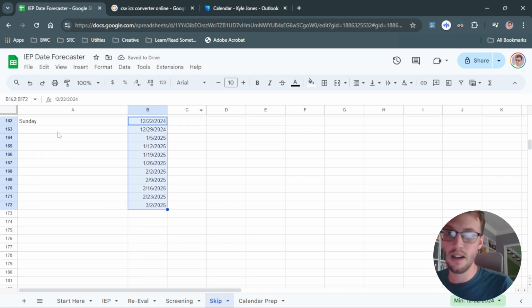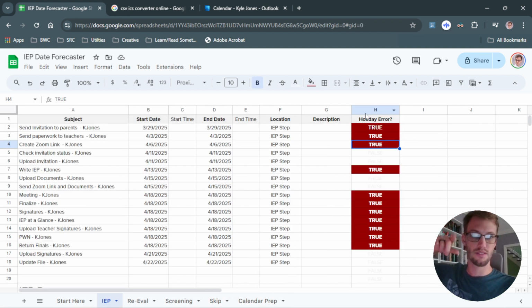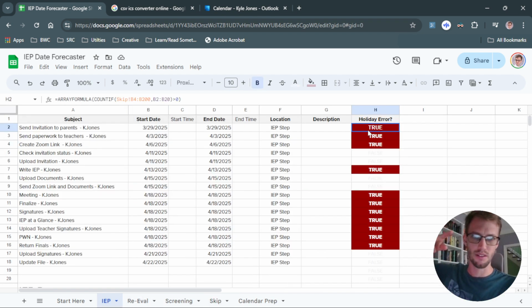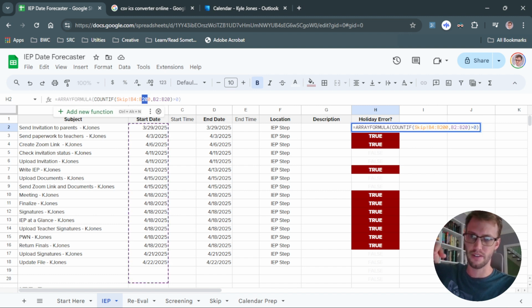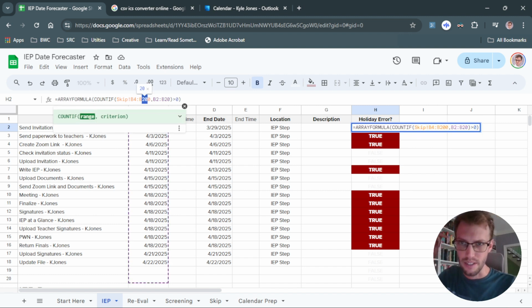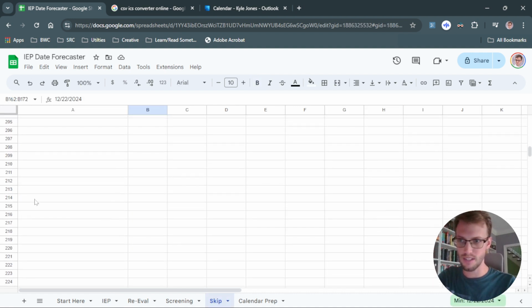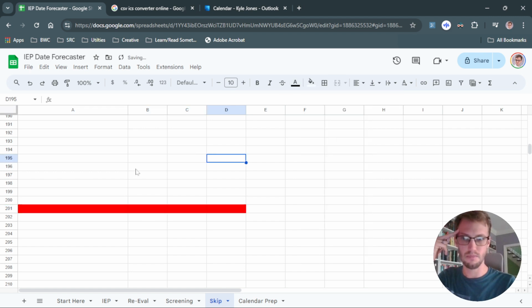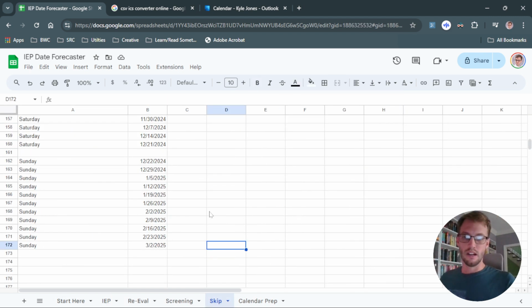The one thing to keep in mind with this is what's looking for this holiday error is only looking down so many rows. And so I've got it to look down, I think we're on row 172. It's only looking down to row 200. Okay, so row 200 is how far it's looking down in the skip column. So if you got dates past 200, you may want to update the formulas. So let me just put a little red line there to be like, anything past this can be bad. There we go. Okay, great.